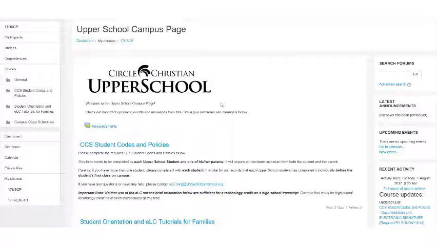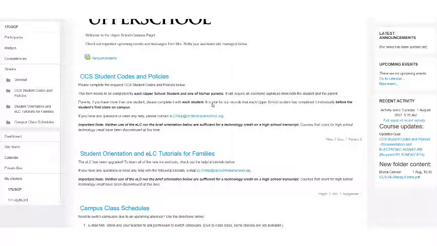and it's going to bring me to the Upper School Campus page. Now here, of course, we'll have all kinds of information throughout the year, but the most important things that I want you to take note of are these two things: the Circle student codes and policies and the student orientation and eLC tutorials. This tutorial, as well as others, will be located here, so that way you can easily access information on how to do everything that you need to do. And parents, this includes the tutorial on how to find your students' grades, because it's a little bit tricky.